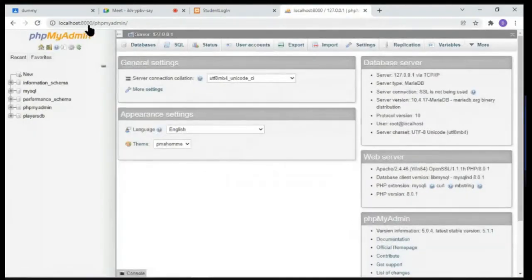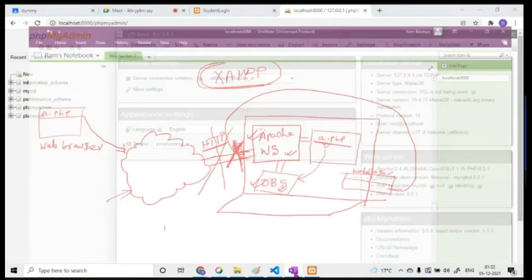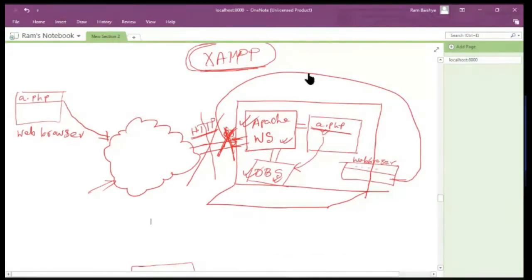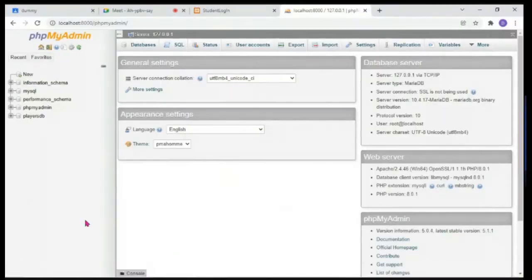Once I make that change and press enter, I'll see this particular window. Or rather than calling it a window, I would like to call it this web page. This is actually a graphical user interface to the MySQL server, which was installed when you installed XAMPP on your computer. With the help of this web page, you can interact with this database server graphically.